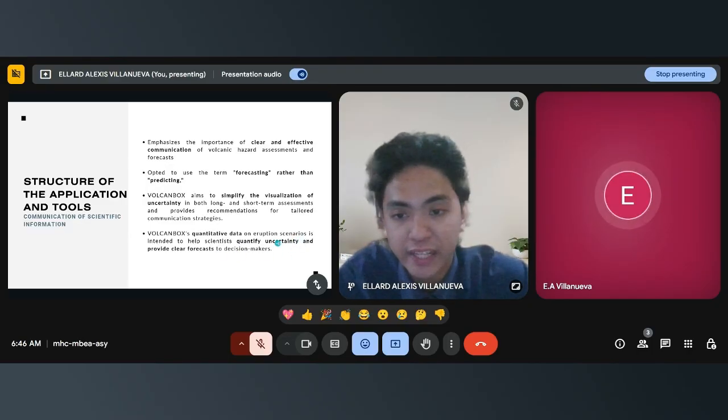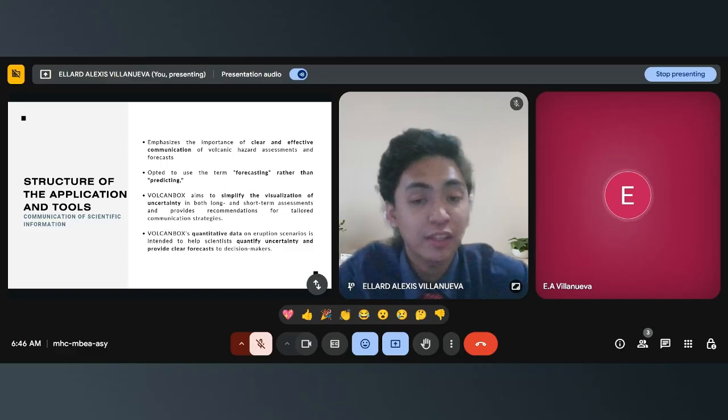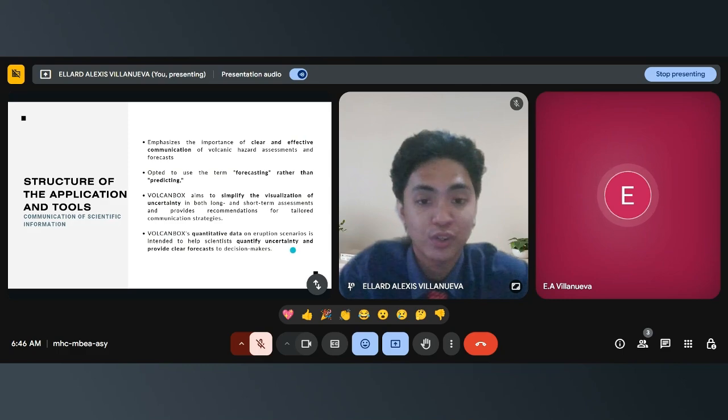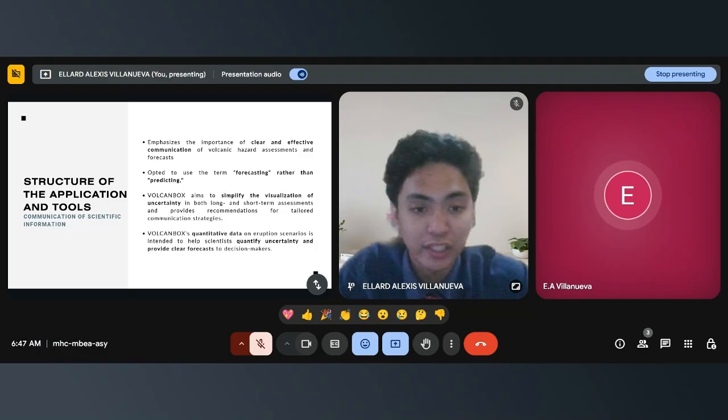Now for the communication of scientific information, which emphasizes the importance of clear and effective communication of volcanic hazard assessments and forecasts. The authors opted to use the term forecasting rather than predicting. VOLCANBOX aims to simplify the visualization of uncertainty in both long and short-term assessments and provides recommendations for tailored communication strategies. VOLCANBOX's quantitative data on eruption scenarios is intended to help scientists quantify uncertainty and provide clear forecasts to decision makers.